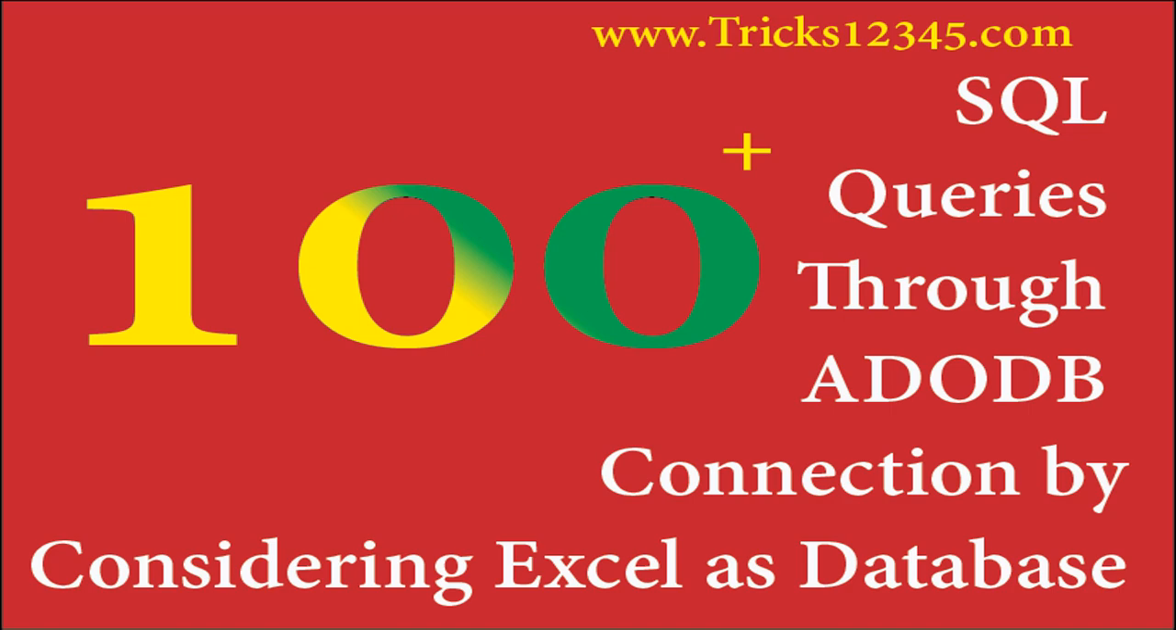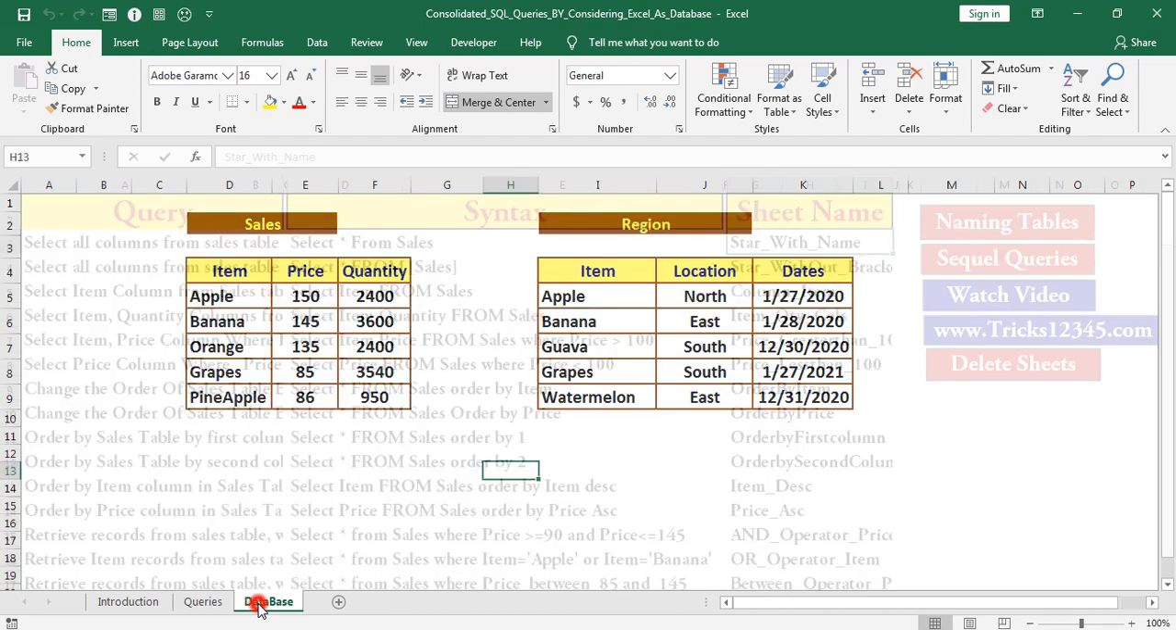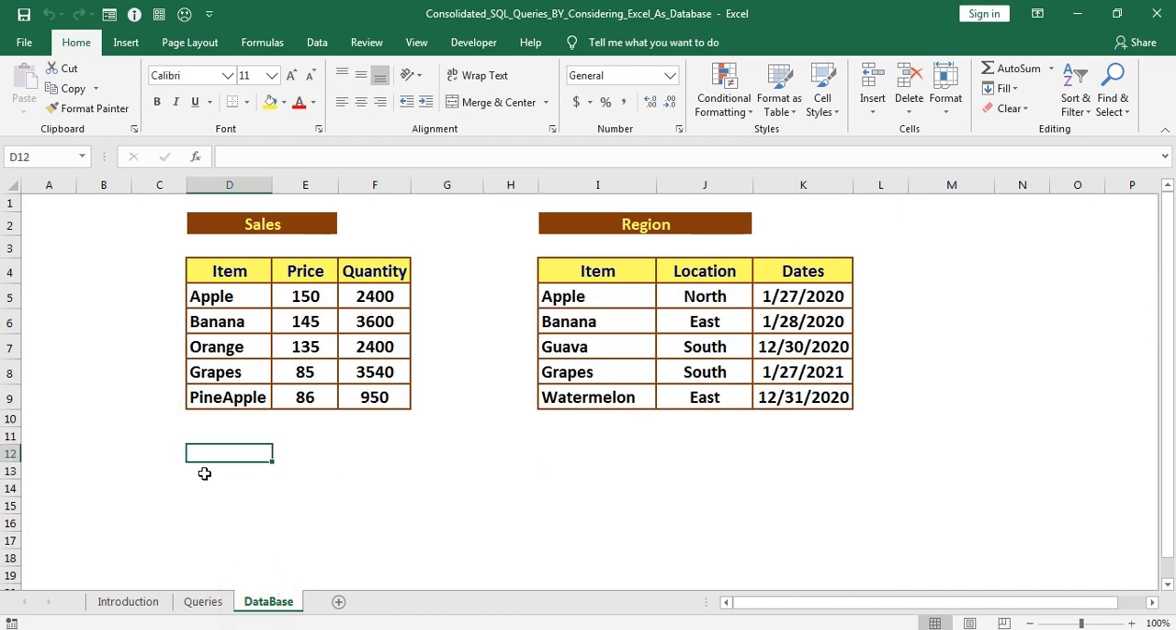In this video I will show how to generate the reports by using SQL syntaxes after considering Excel as database. In this workbook I have 3 tabs. First one is introduction, second one is queries, and third one is database. This is the database tab.